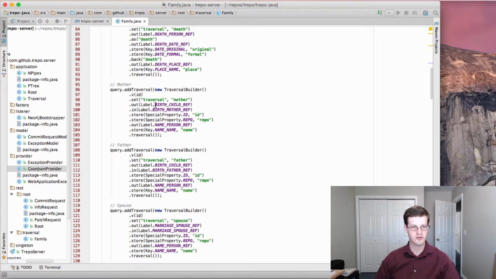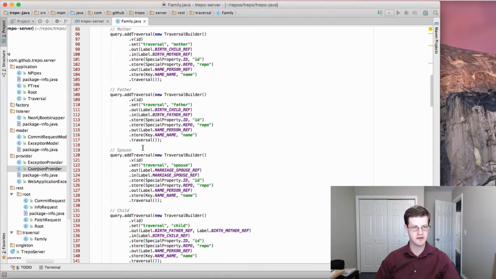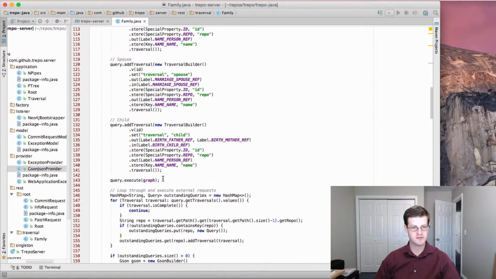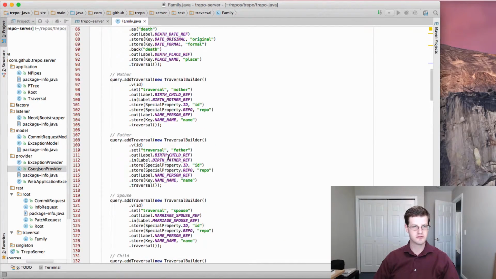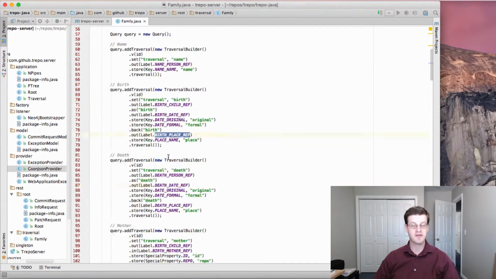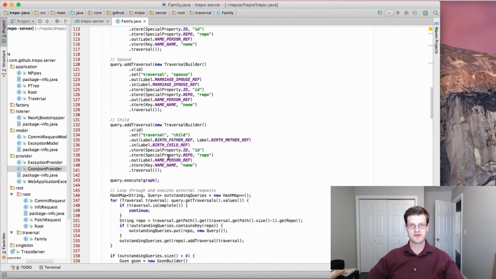We just go to the birth, to the mother, we get the ID and repository of the mother, and then we go grab the name of the mother, wherever that happens to be. Same thing for the father and spouse and child. So what we do is we collect up those 7 queries, and then we execute them locally.